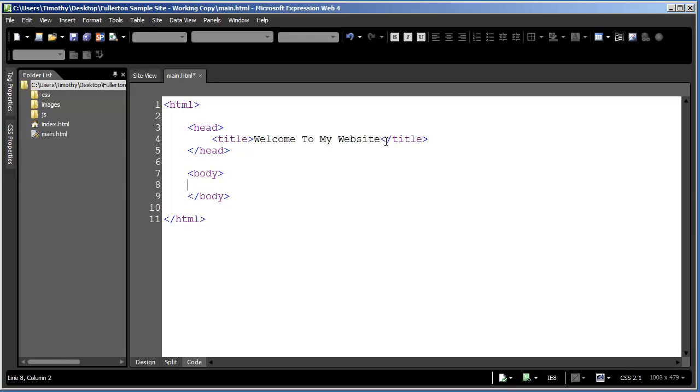One other thing that I want to point out to you, I'm going to go ahead and delete my closing title tag from right there. I want you to notice that head is now in red and highlighted in yellow. And that's Expression Web's way of saying, hey, I think there's a problem here. Something's not right. And Expression Web is right because we didn't close our title tag. So whenever you see something in red and highlighted like it is here, you know that Expression Web is calling out an error on your page.